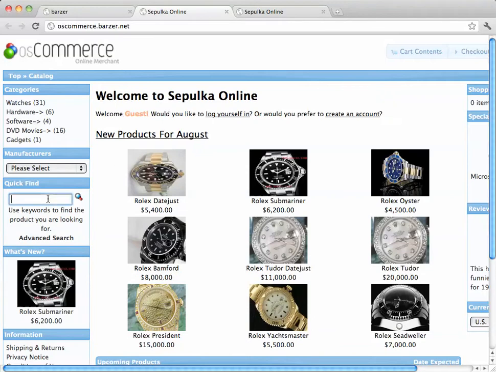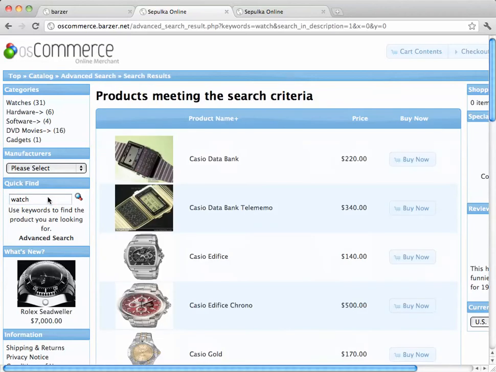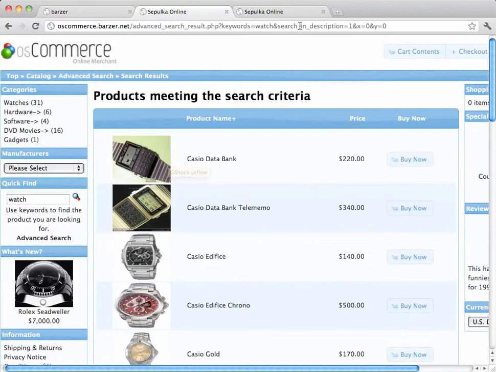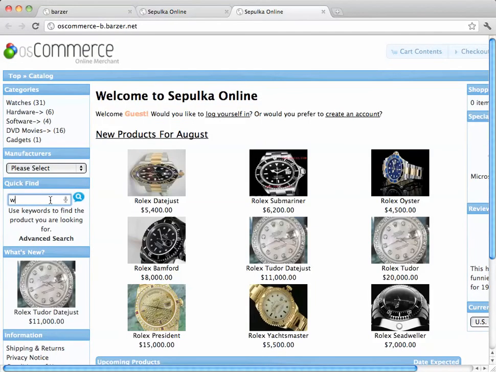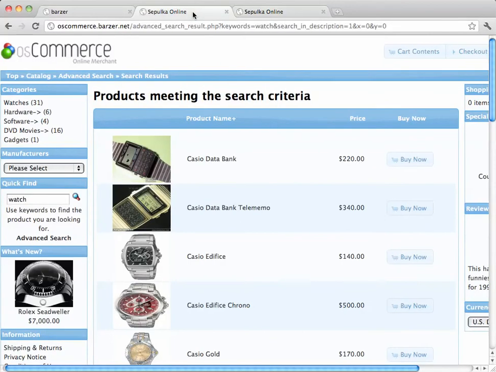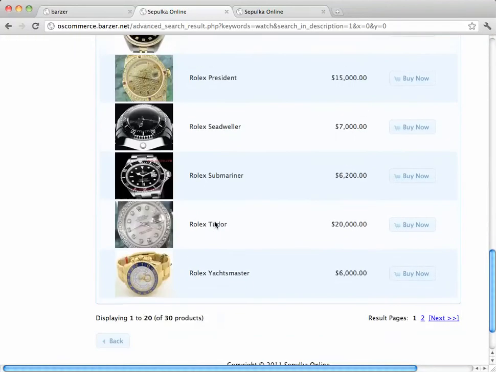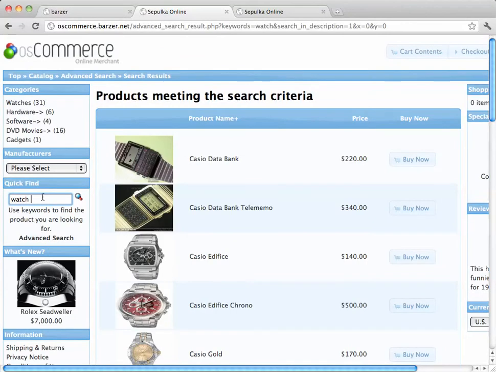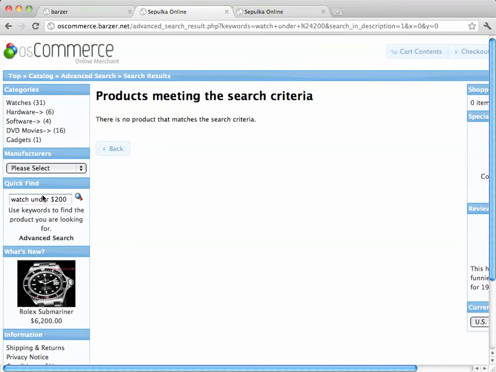So, in a simple case, the customer types watch. The customer is looking for a watch. And the original search works, and the Barzer search works the same way. Now let's go back to the original search, and let's think about this. Your customer wants to find cheaper watches only, and he doesn't want to browse through everything that you have on your site. So you're asking for watch under 200. Nothing happens in the original search.